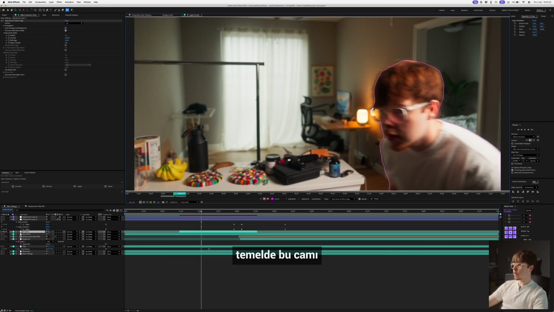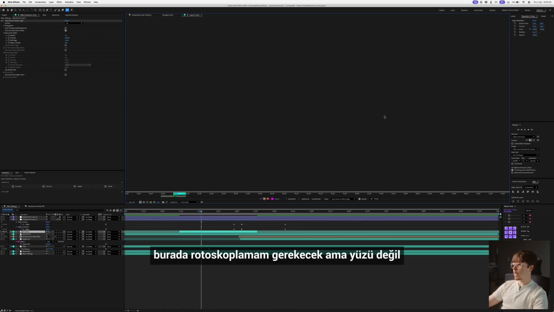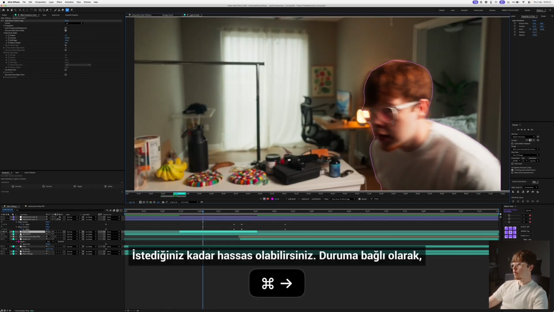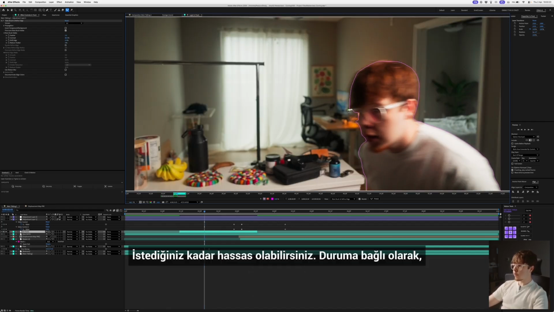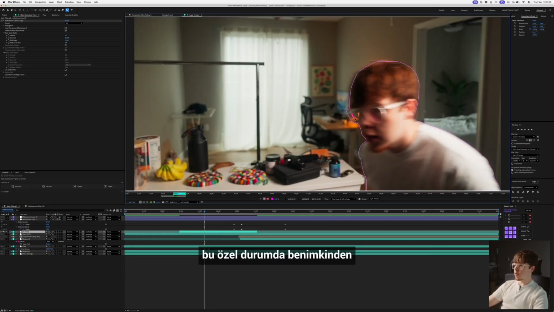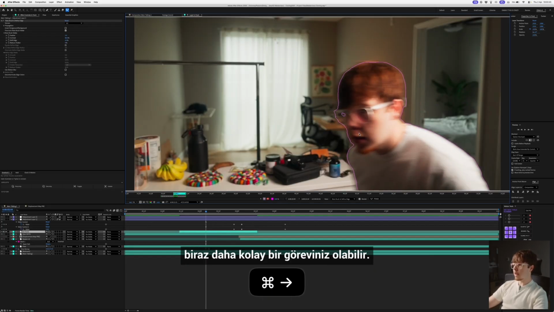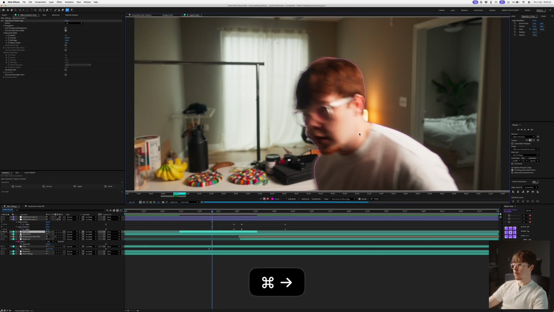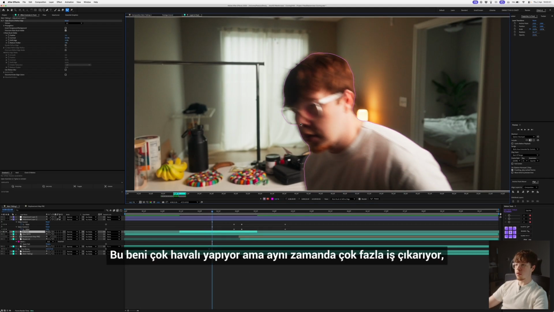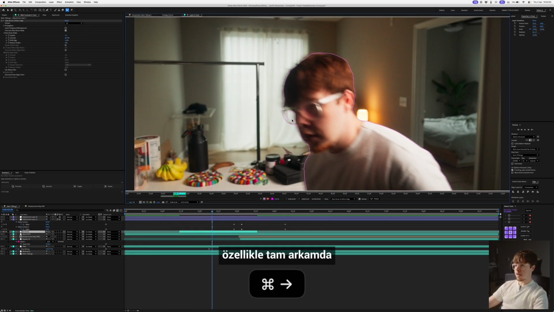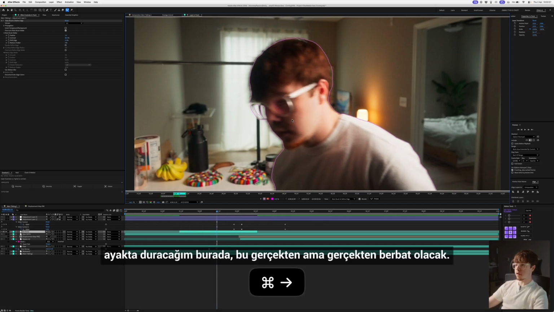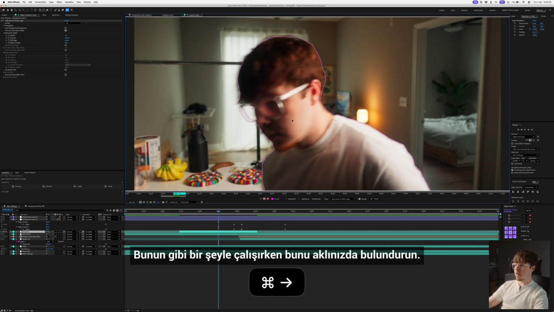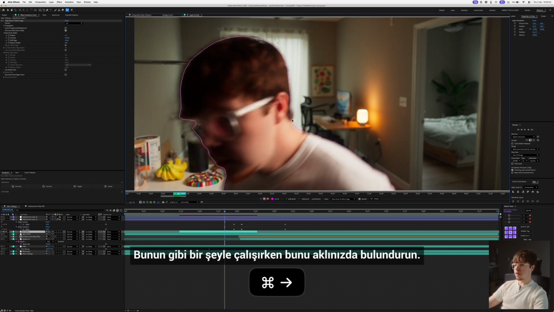Now, I'm a bit of a silly goose in this instance because I have glasses on, which makes it a lot harder, because essentially I would have to rotoscope out this piece of glass right here, but not the face, and then all that sort of stuff. So you can be as precise as you want with this. You can also, depending on the situation, maybe have a little bit of an easier time than I'm having in this specific instance here. They make me look very cool, but they also create a lot of work, especially right here where I'm gonna be standing right behind that, it's gonna really, really suck. So keep that in mind when you are working with something like this.